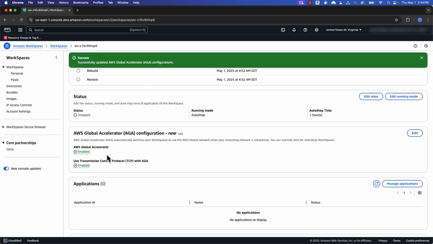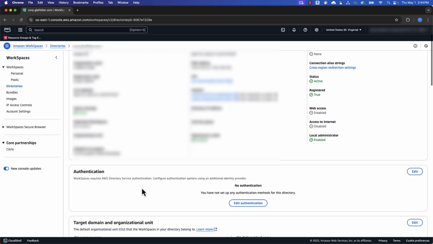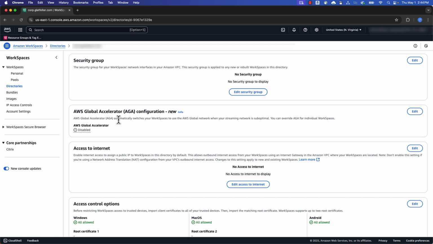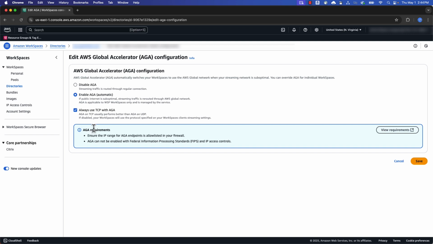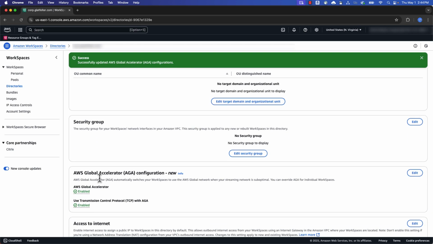Now, if I wanted to enable this feature for all workspaces within a specific directory, I can go to directories, select the directory, and then similar to how we did with the individual workspace, I can scroll down to the AWS Global Accelerator's configuration section, click on edit, and then enable it here. And just like we did at the previous step, we want to make sure this checkbox is selected, and we click on save. And now we can see that the AWS Global Accelerator has now been enabled for the entire directory, and this will apply to all workspaces that are part of this directory.